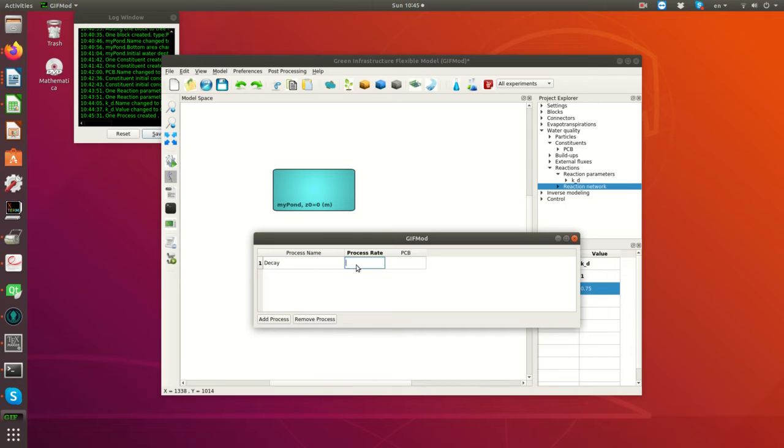For the process rate, if I want to do a second order reaction, the way it will look is, of course, KD, which is my constant, times, let's say, the concentration of PCB to the power 2. And then the value under PCB is going to be the stoichiometric constant for PCB. I'm going to enter a value of -1. Now, the negative value means that PCB is being consumed and not produced.